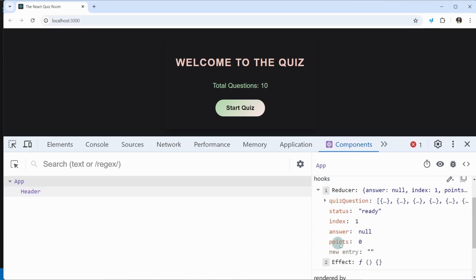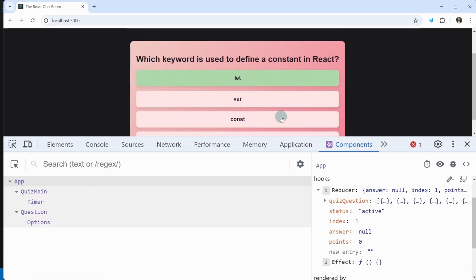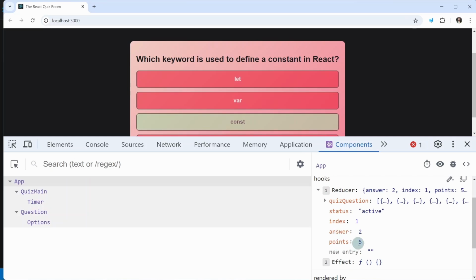Inside this reducer, you can see my initial point is 0. I will click on the start quiz. Initially, it is still 0 and my status is active. Now here, I'm just going to select this option. As soon as I click on it, you can see my point is increased by 5.